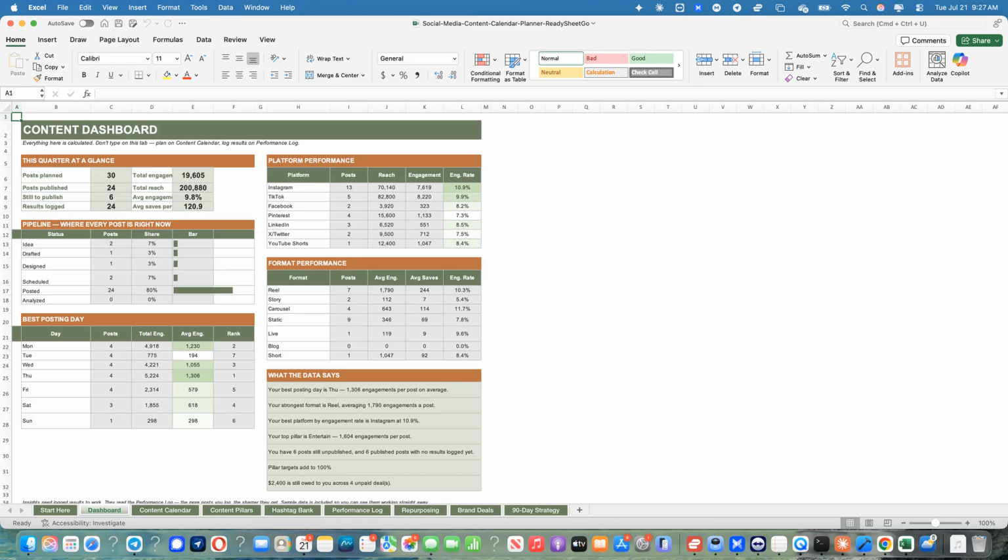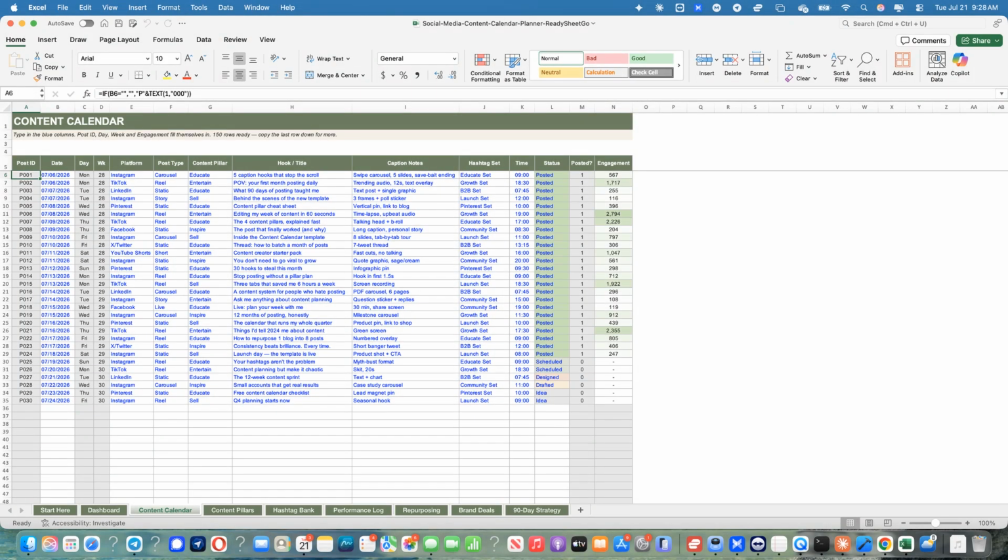The content calendar is the working tab. Every post gets an ID, a date, a platform, a post type, a content pillar, your hook, caption notes, a hashtag set, the time it goes out, and whether it's published.